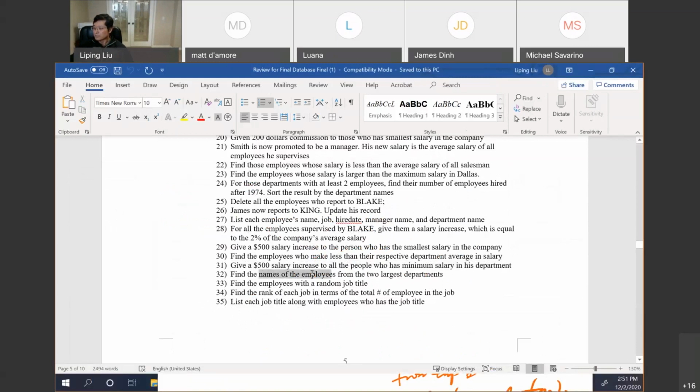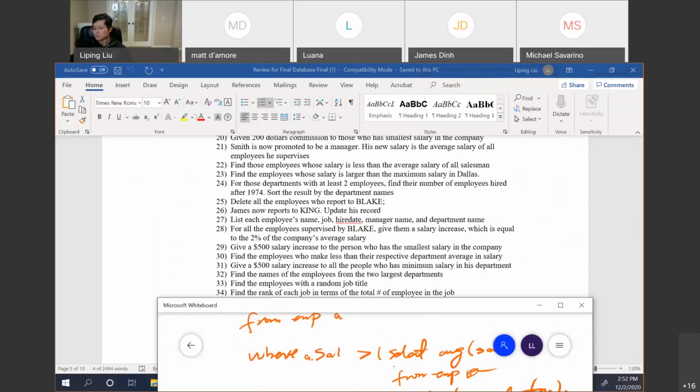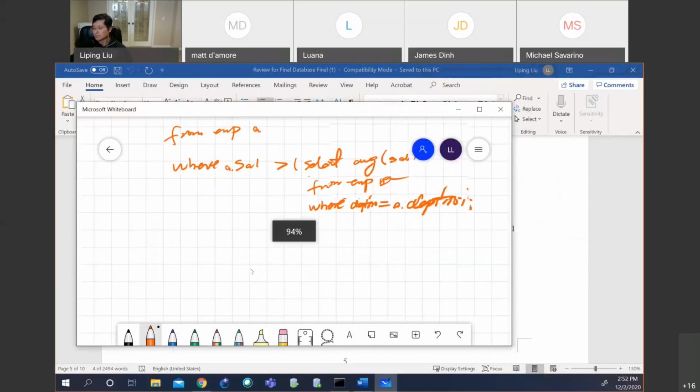Find the names of employees from the 2 largest departments. Okay, so look at the question here. It's easy to find the names if I know the department number, right? Just say select ENAME from EMP where department number equals or in something, okay? But how do we find the 2 largest departments? That is one of your homework questions. So we'll split that question into 2 parts.